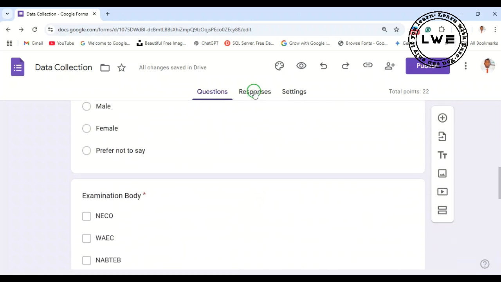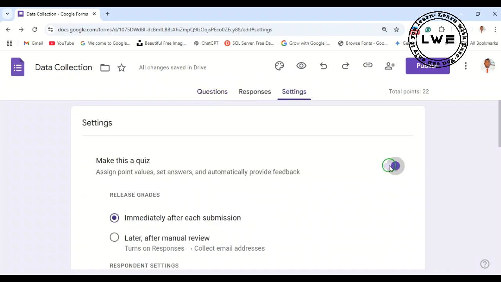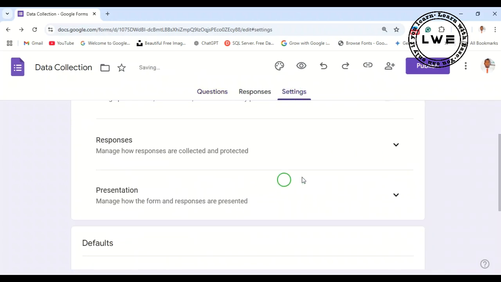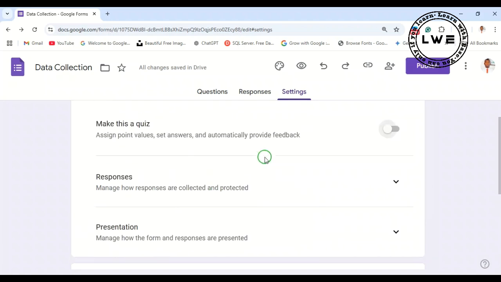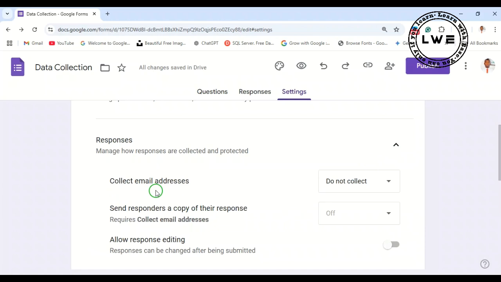Then that is it. Once you are done, you see the responses here. You see how many persons passed, how many persons got the complete scores and all that. So now we are assuming this is not a quiz, so let's go back and turn that off. Now there are other settings you can add to this form, responses.